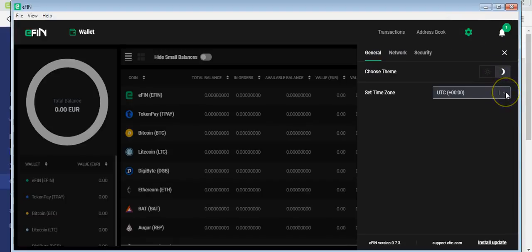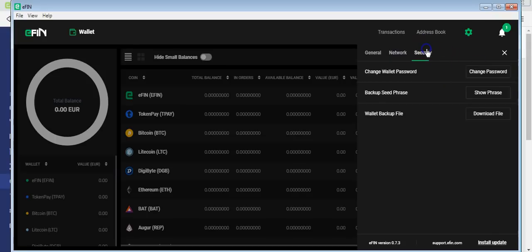And you can also set your time zone here. On the network tab, you can also enable the use of Tor or the Onion router network to increase the privacy of your transactions. If we click on the security tab, we have a few options here, like change the wallet password we initially set, back up our seed phrase like we did earlier, and download the wallet backup file in case we're going to use our wallet on a different computer.